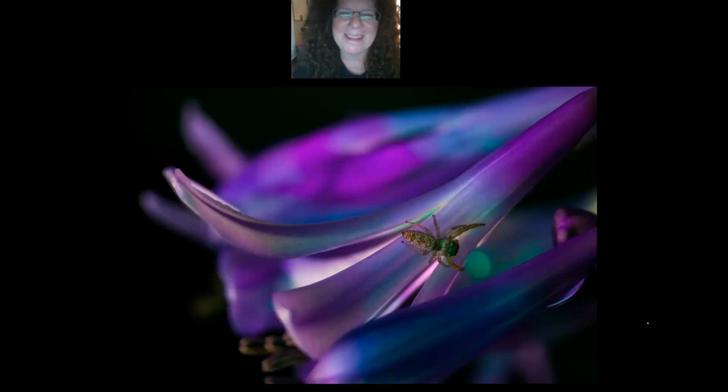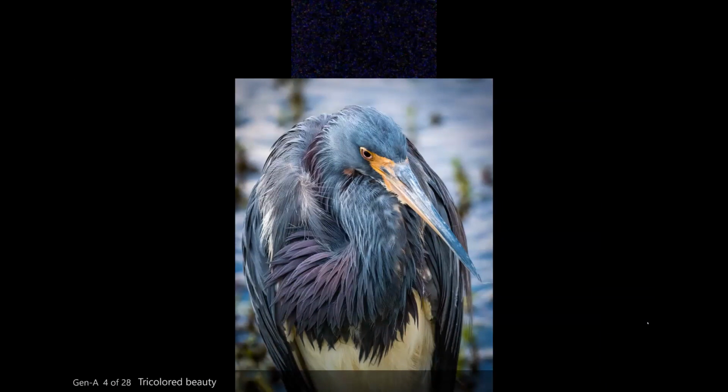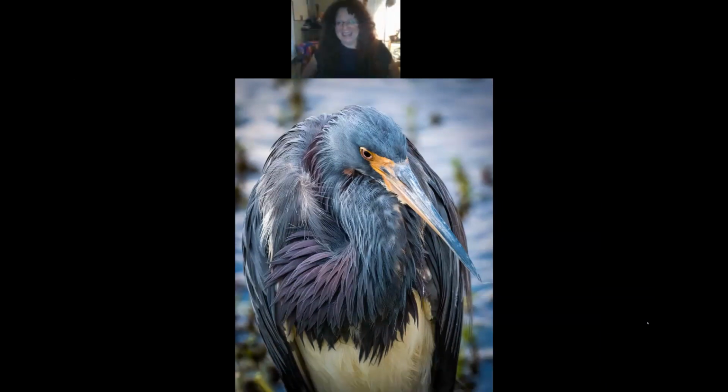Okay, I love it. And so, yeah, it's a beautiful image. I like it a lot, and I can't find anything wrong. I can't find anything to say about it that I don't like. Okay. Suck up. Tricolored Beauty. I tried.